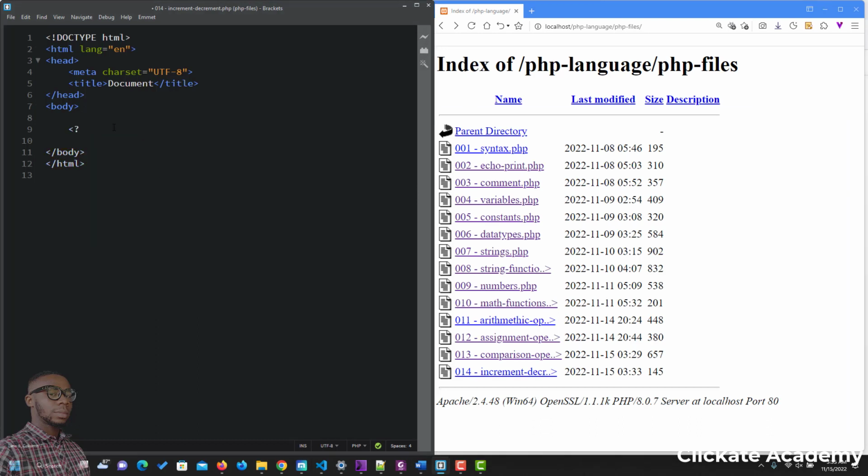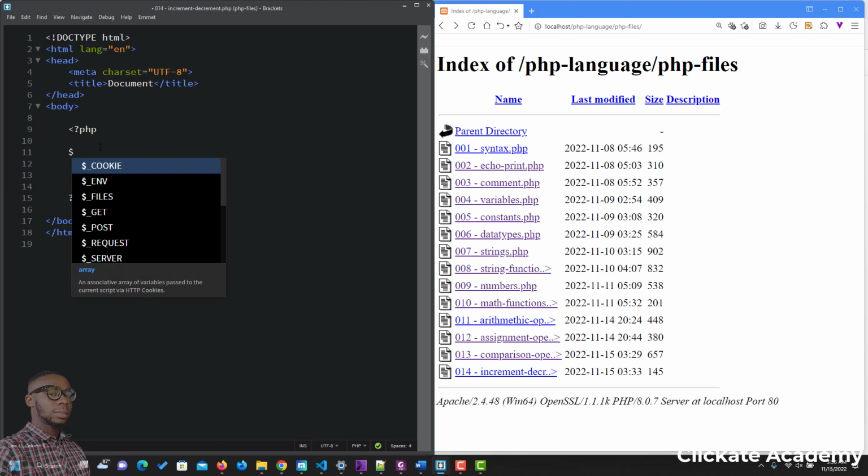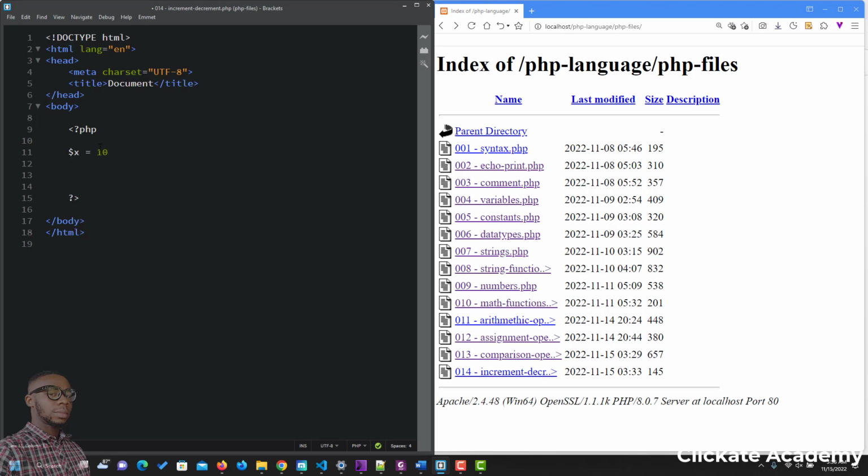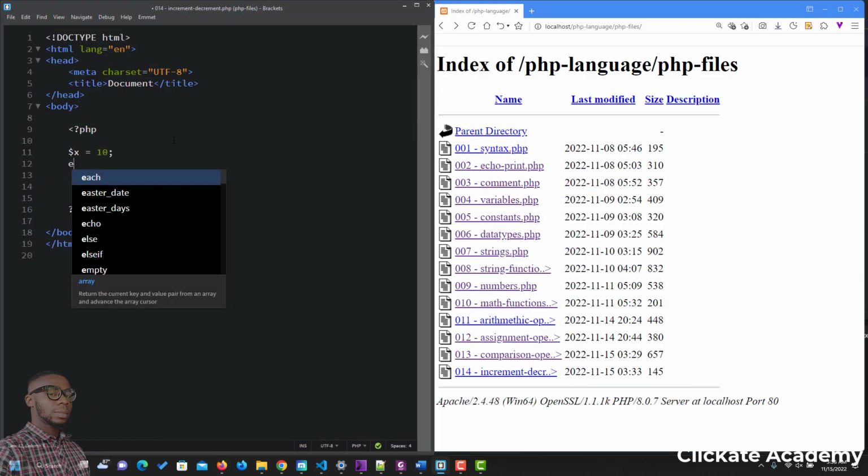So first, we open our PHP tag, and we close our PHP tag. So let's start with the first one. Let's declare a simple variable. Let's call x is equal to 10. And the first one should be the pre-increment. So let's do pre-increment.